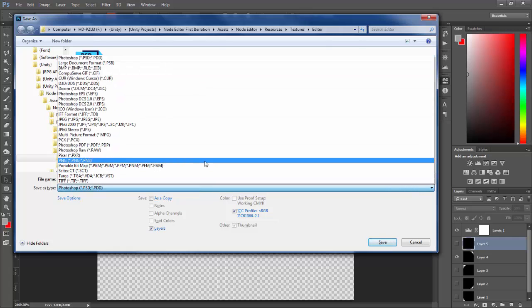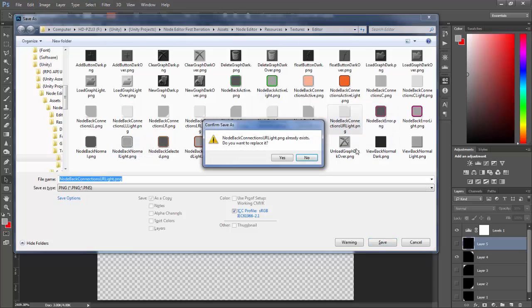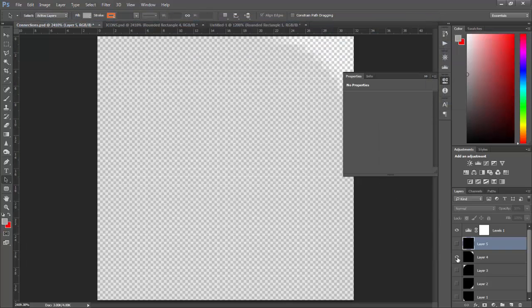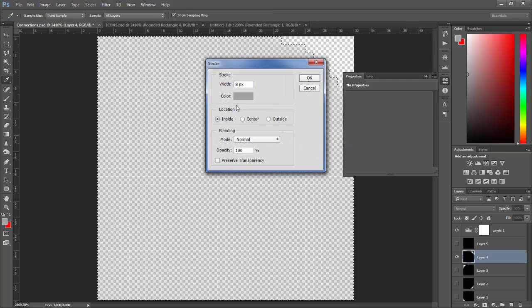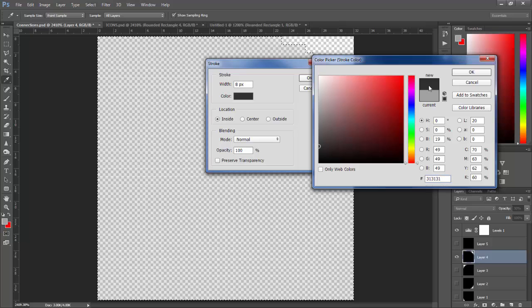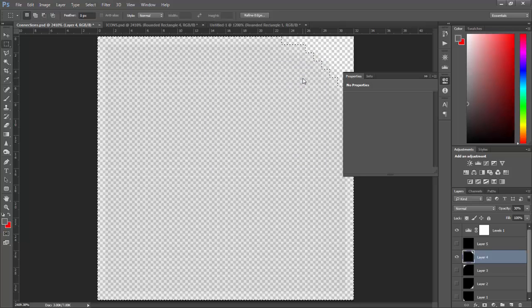Save as PNG. This is upper left, upper right. There's that guy. Save. Yes. Okay. One thing you can do is select the layer, and with your selection tool, right click and say stroke inside with a color of, for example, darker, for 1 pixel. And okay. Did it work? It looks like so.